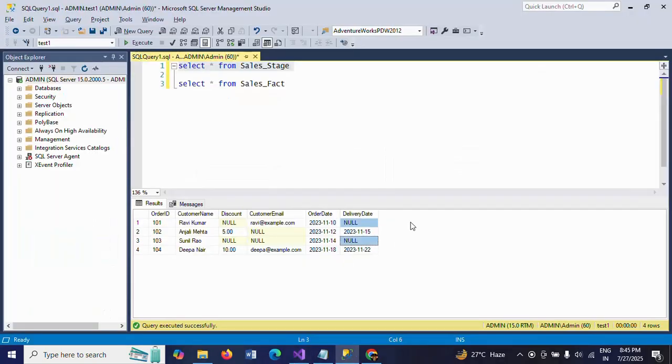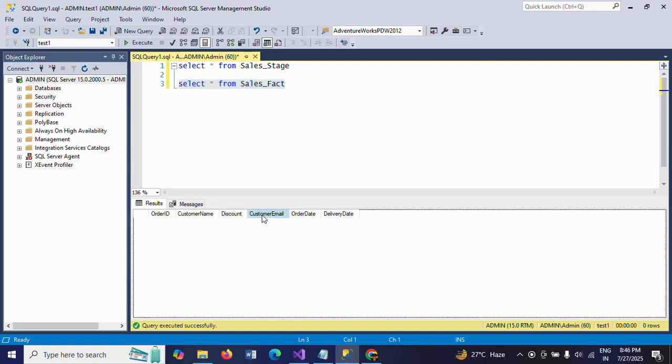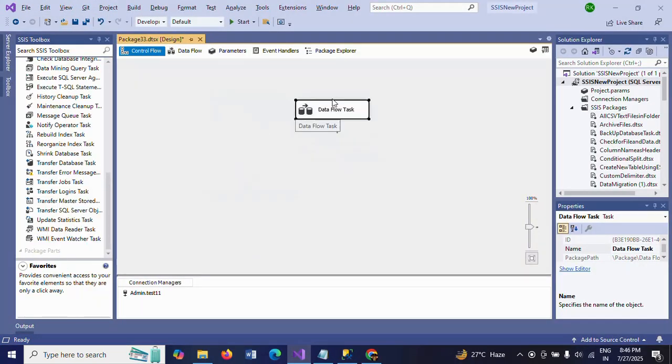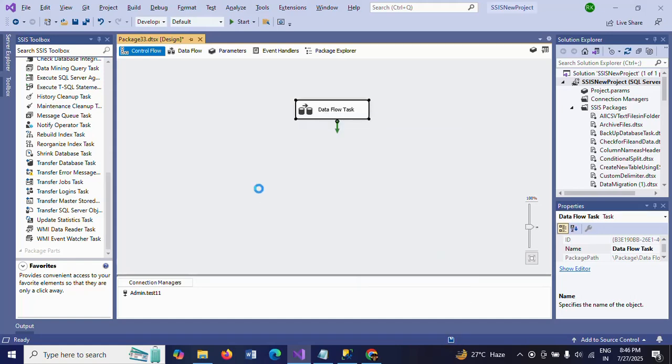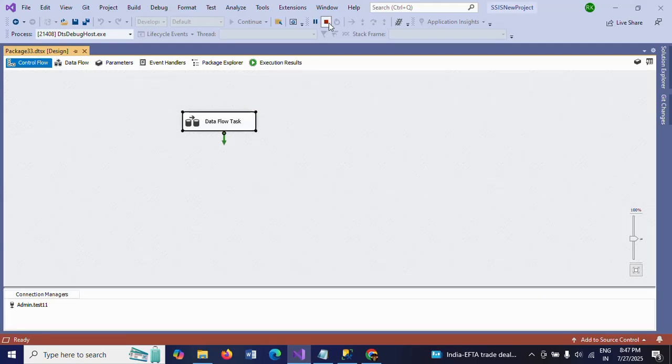Once you run the package, you can see the sales fact table without any null values in these three columns: discount column, customer email column, and delivery date column. Okay, so I'm going to run the SSIS package. Right click on the data flow task, execute task. The package ran successfully, and now check your table.